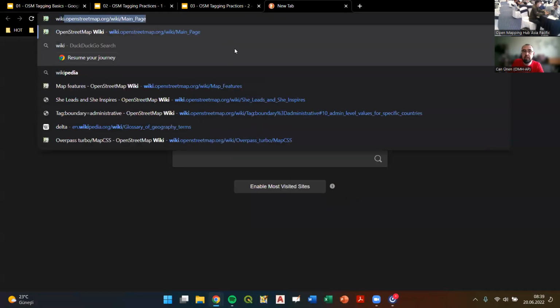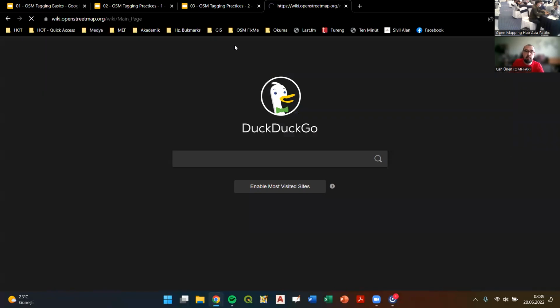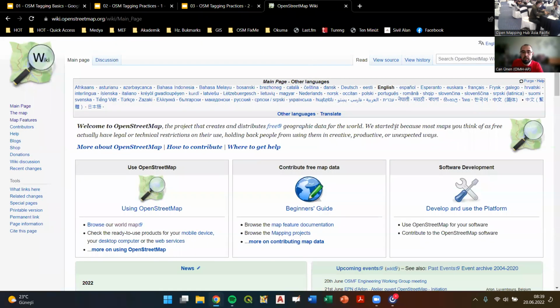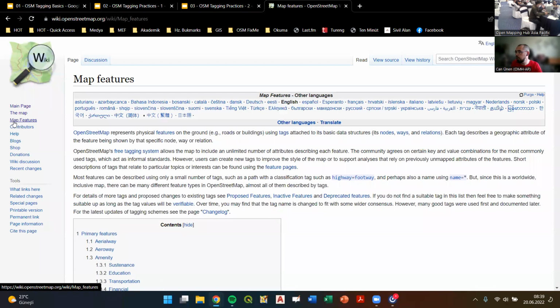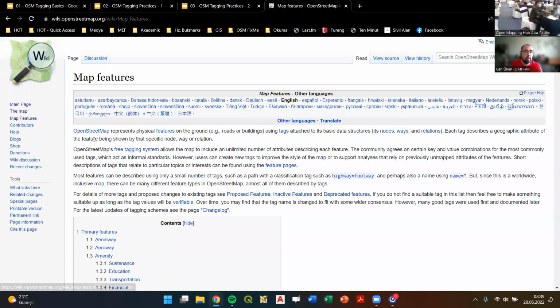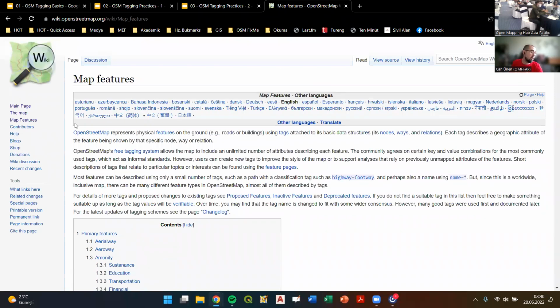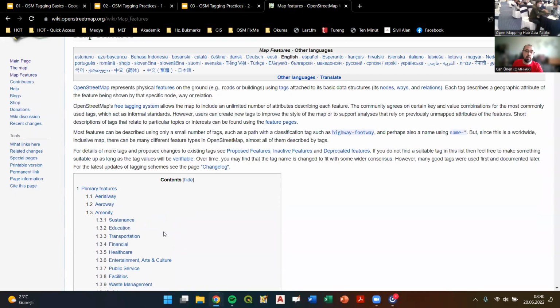For that, you can check out wiki.openstreetmap.org. If you just have a look at map features, you can have a tea or coffee for 5 minutes, but while you are having your tea and coffee, just look at the map features section on the wiki, because that map features page is the important and crucial part where the data standards are represented.